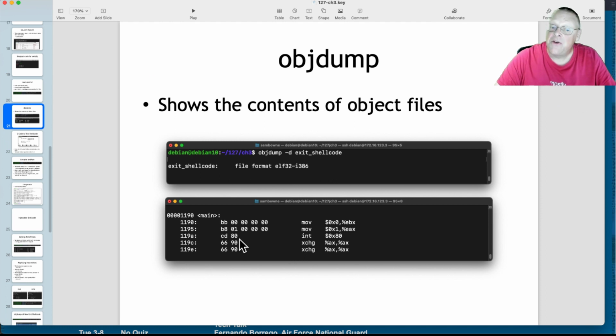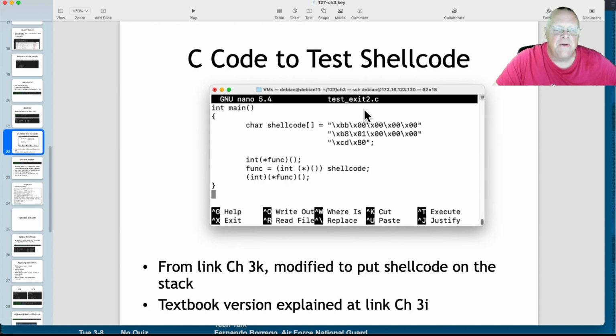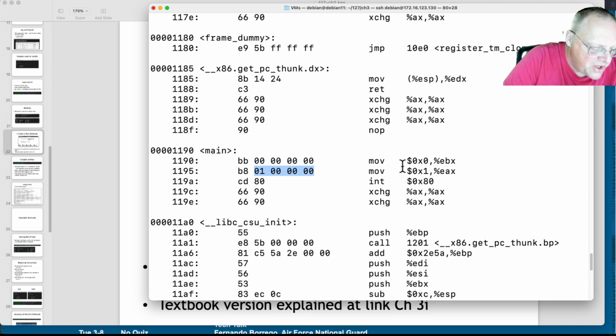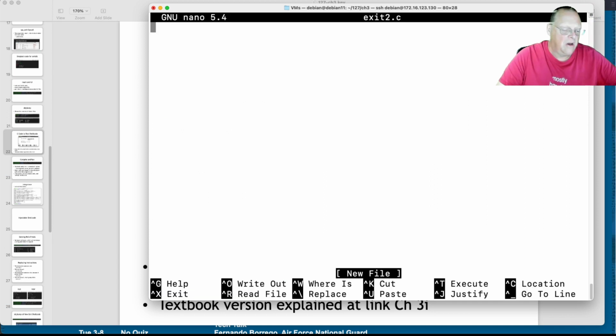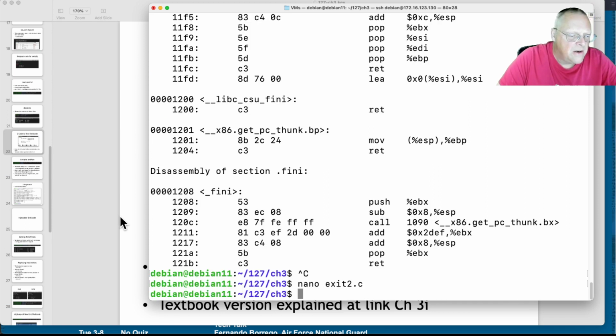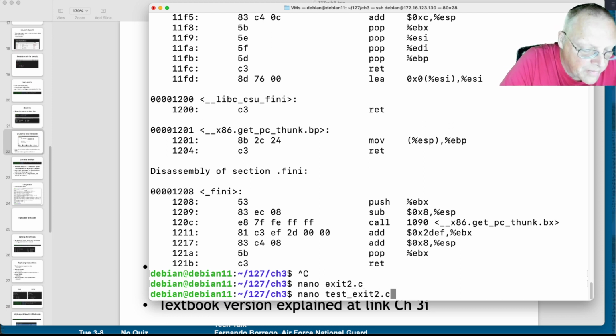Now you can test, once you've created shellcode, you create it in this form because you're going to actually inject it byte by byte in the hexadecimal into memory. Then one way to test it is to test it with C code. And so that's exit2.c, the one I wrote here. I had to change this a little bit from Debian 10. Test exit2, okay.